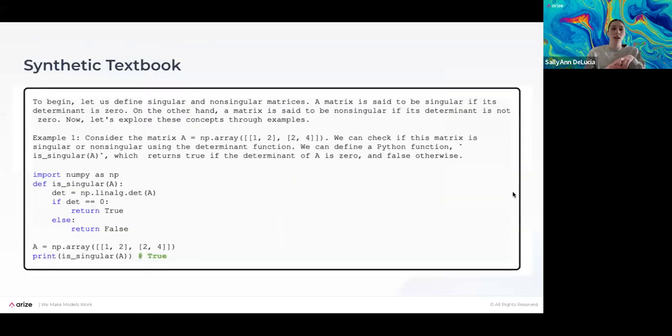That's the first component of their code textbook data set. The second is the synthetic textbook. So they used an LLM here to generate these short textbooks for coding examples. There's an example here. It's defining how to do singular and non-singular matrices, and it just includes that little code snippet on exactly how to do this.